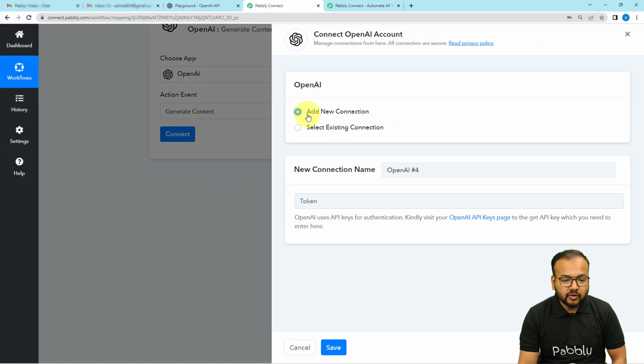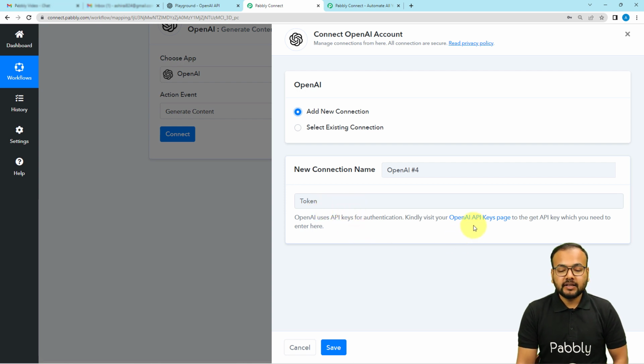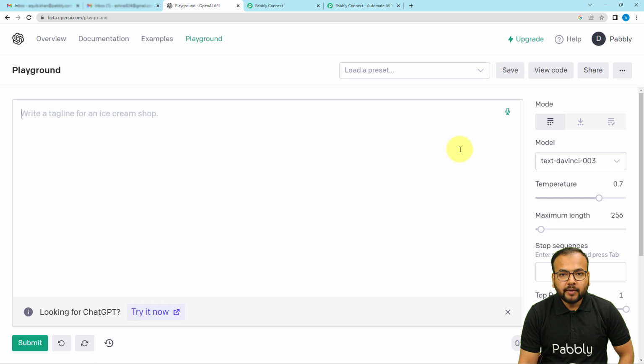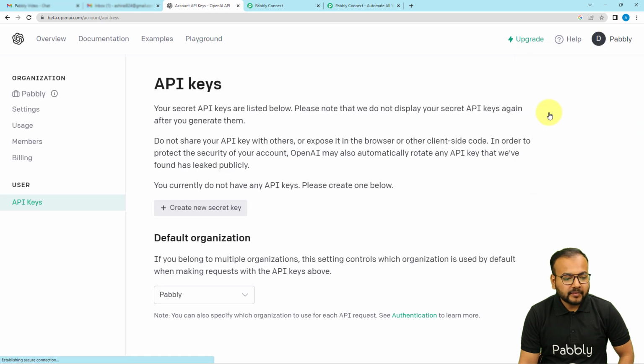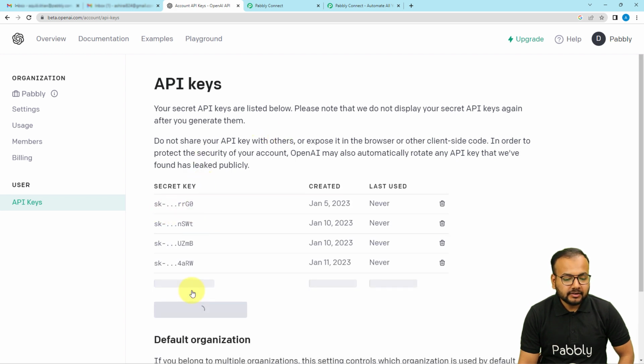From here, select add new connection, and here it will ask for the API key of the OpenAI application. You will find this key in the OpenAI API keys page. So let me show you that. This is my OpenAI applications dashboard, and here you can see the profile icon. Click on it, and from here click on view API keys. And on this page, guys, you can create a new key by clicking on this create new secret key button.